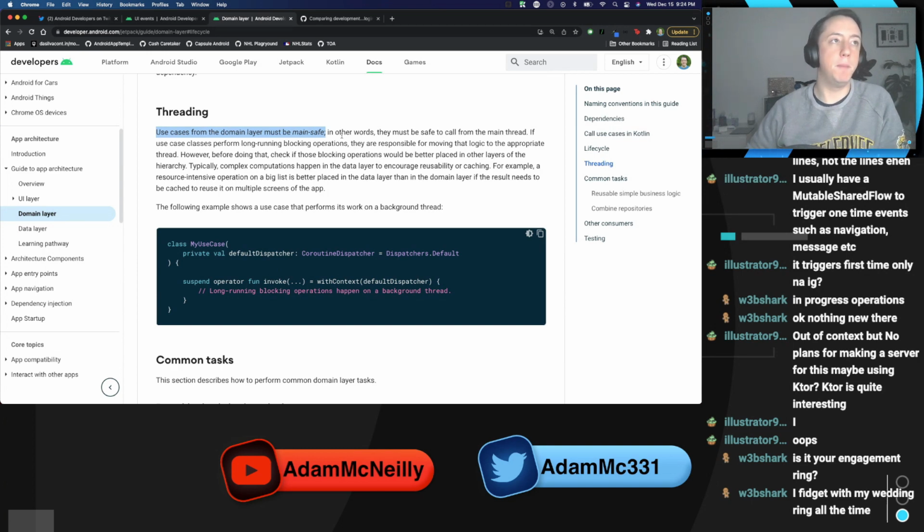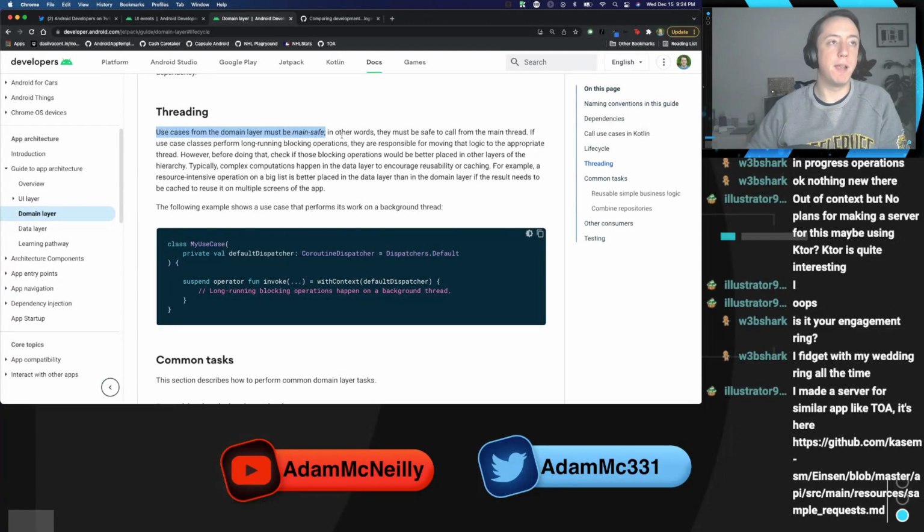Typically, complex computations happen in the data layer to encourage reusability or caching. For example, a resource intensive operation on a big list is better placed in the data layer than in the domain layer if the result needs to be cached to reuse it on multiple screens. The following example shows a use case that performs work on a background thread. So in the invoke they do withContext, and then they take in the dispatcher.